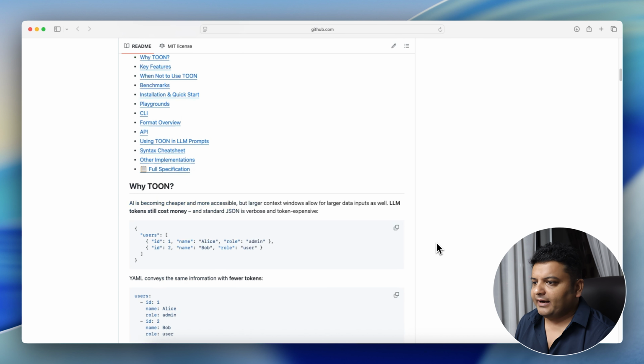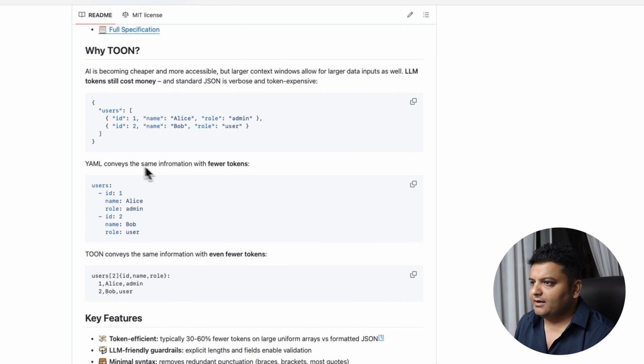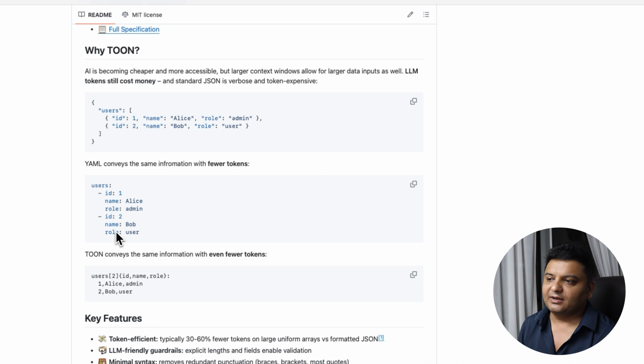Now if you look at this place over here, you see this is my JSON, this is YAML, and if you see the indentation, and if you look at TOON now, the indentation is quite similar to what we used to have in YAML. So it is inspired by YAML, and this is how it is able to save a few tokens for us. And then it also says that it is inspired from CSV.